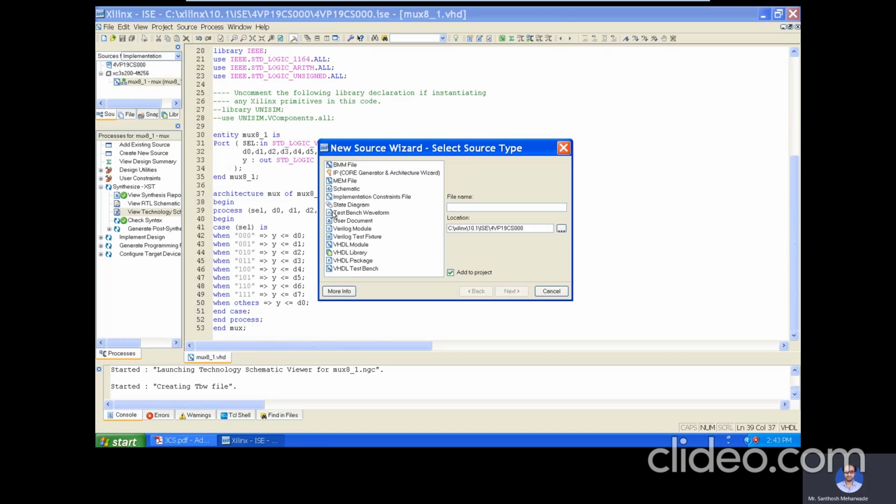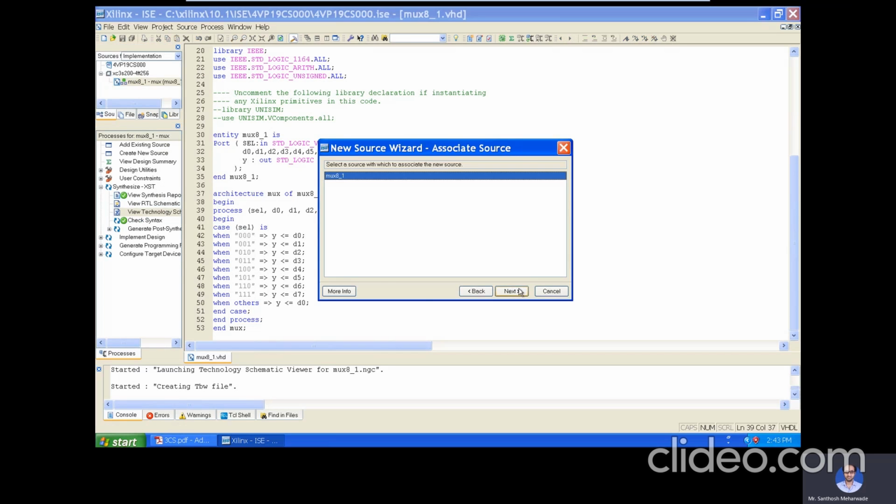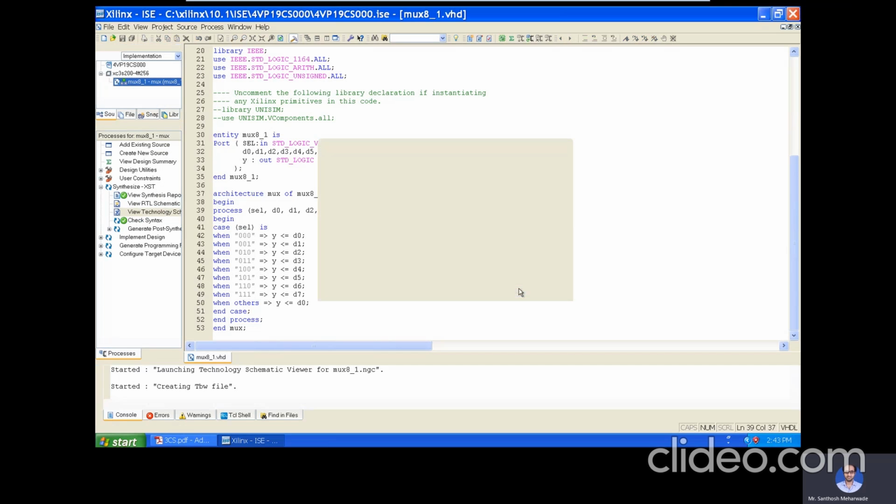Let me create it one more time. There is some error, it seems. So mux_tb, this is the test bench waveform that I'm going to use. Click next, next, and finish.